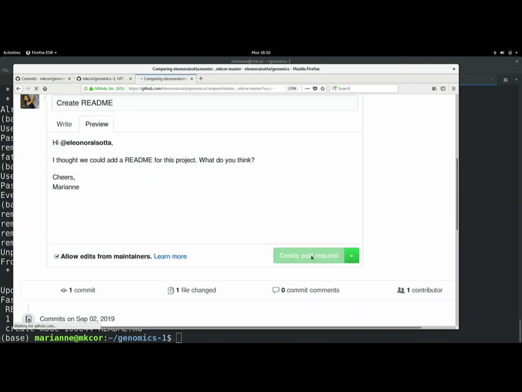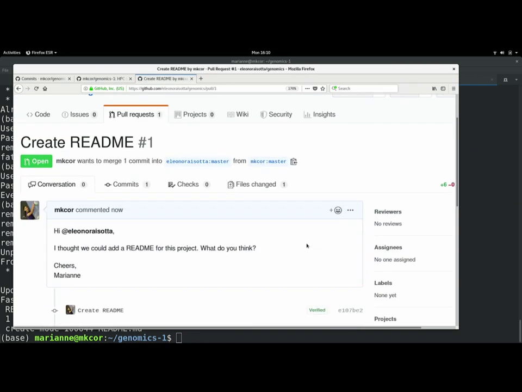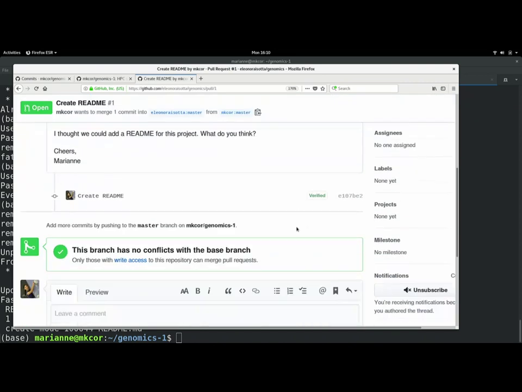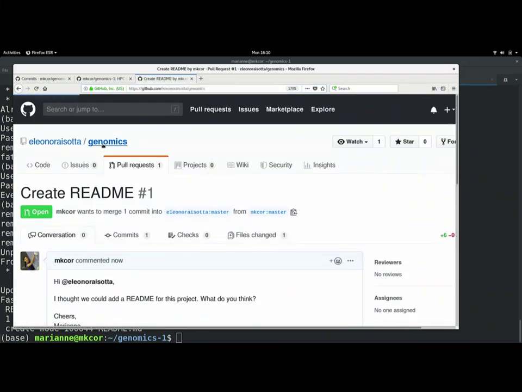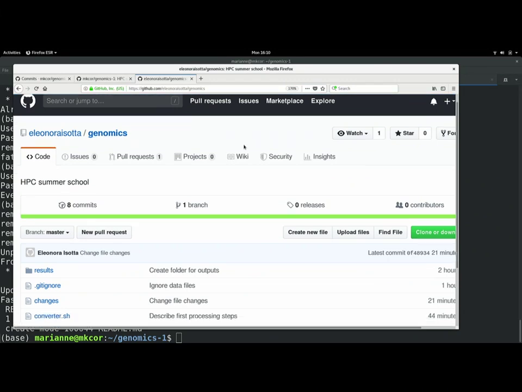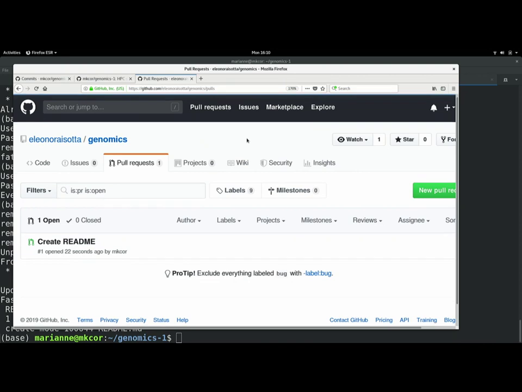And now I'll create a pull request. And now Eleonora should receive a notification. Maybe in her emails, depending on her settings, but at least if she visits this place, so if from her genomics repository she goes into pull requests, you can see there's one here waiting.